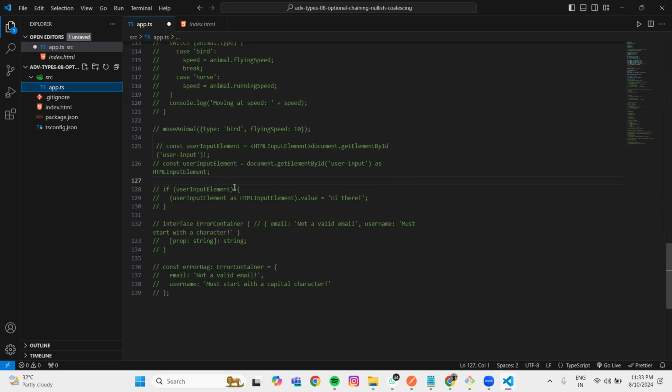Now we can use an if statement. We have this constant, if that is present, then to access its value we can use it inside this if statement and write the value from here in the TypeScript file. We give the type again here: userInputElement as HTMLInputElement, then we pass the value. This is typecasting.